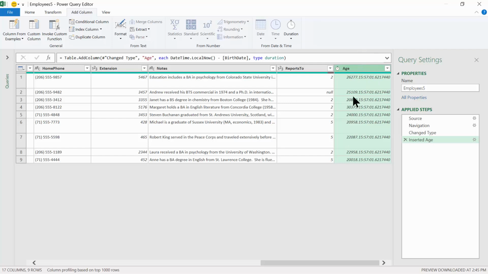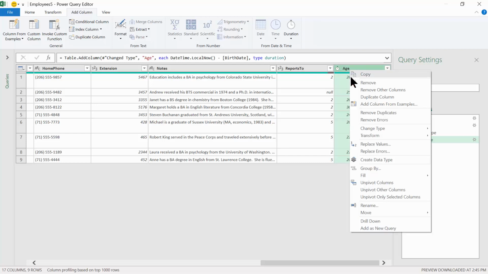So it added a new column that's called age. Now it gives it to you in the number of days. Well, this time I really want the number of years, right? So go ahead and right click where it says age. Pick on the word transform and we'll pick on total years.